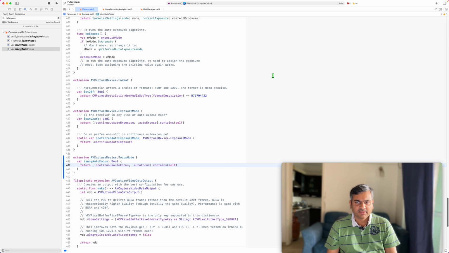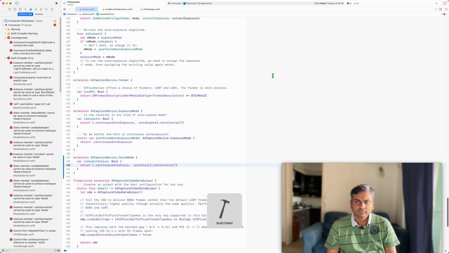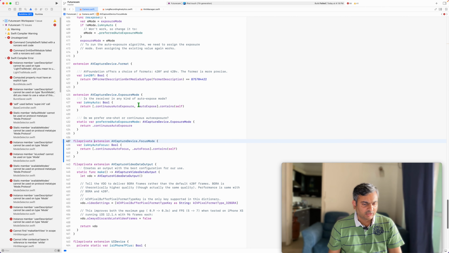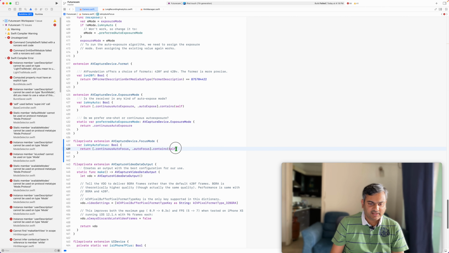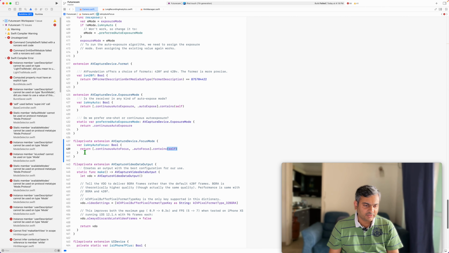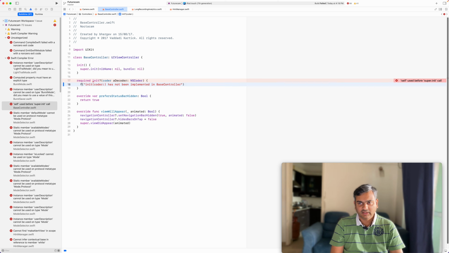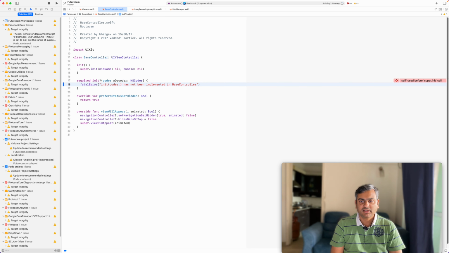So we have 56, and we still have 56, but not in this file anymore. So basically you are checking if this array contains self. This is equivalent to self equal to continuous autofocus or self equal to autofocus. And you can again omit the class name here because Swift infers it from the type, which is the focus mode. Okay. Computed property self. We'll do the fatal error thing. Get it down from 56 to 55.